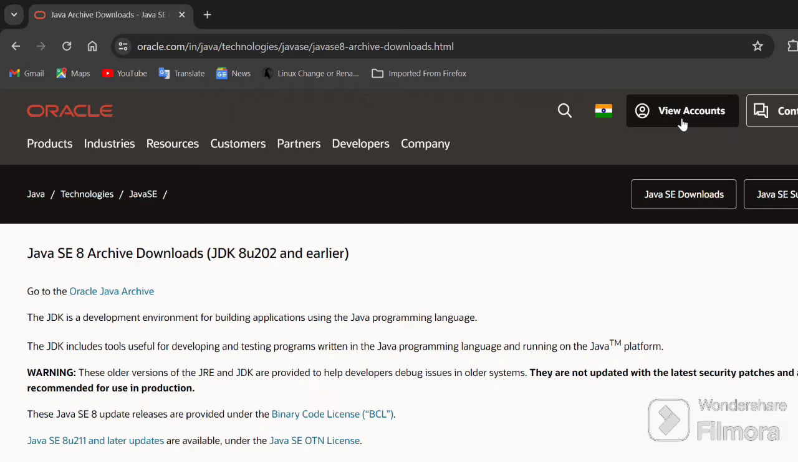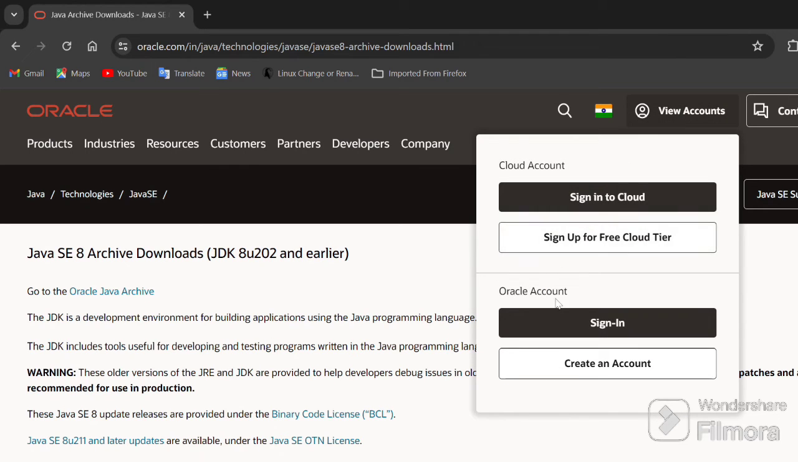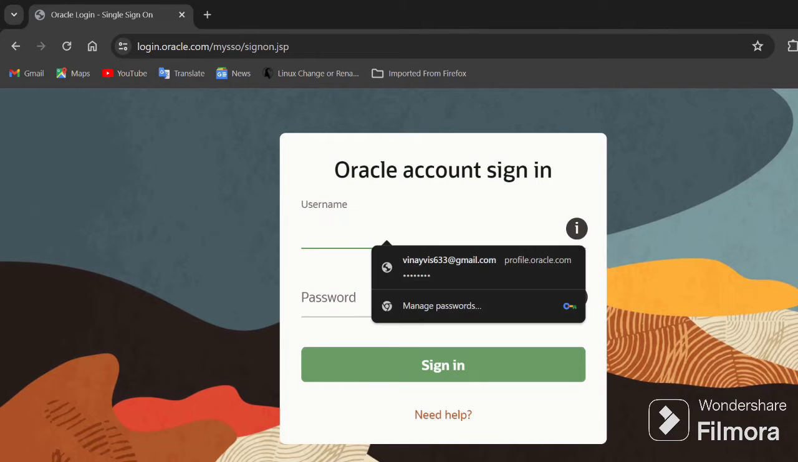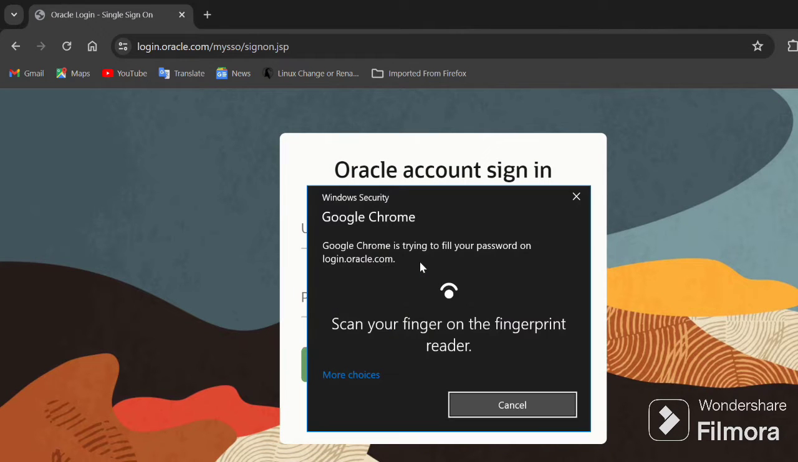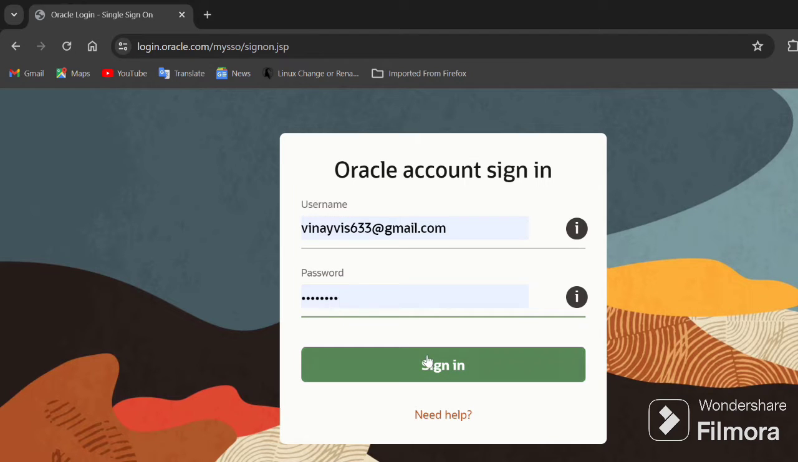Here we have to check whether we have an account or not. I have an account, so I will sign in. If I don't have an account, then we need to create one. Since I already have an account, I don't need to create one. So I just click on sign in, and log in with my username and password.